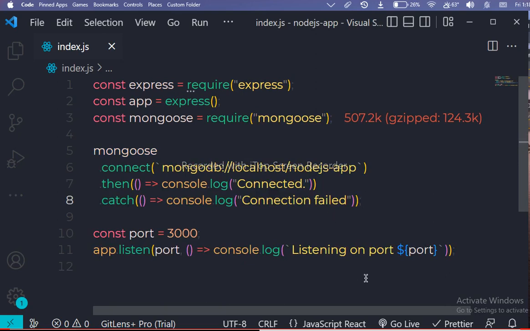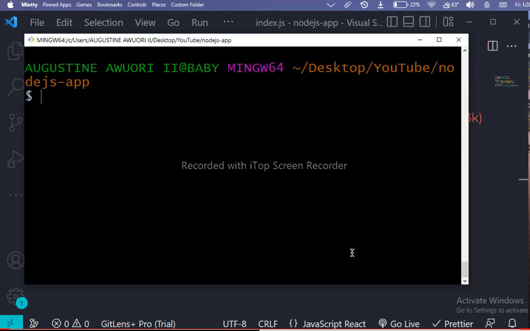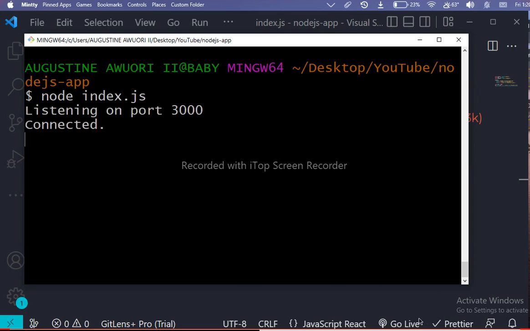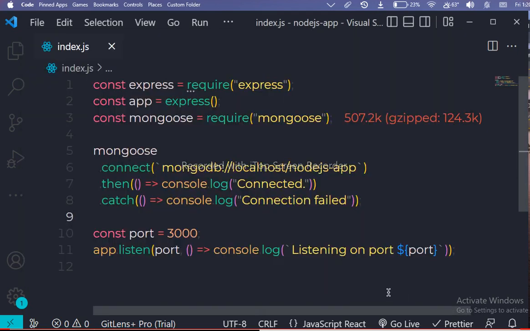Save the changes. From the terminal, let's type node and the name of the file, which is index. This is the main file. So node index.js. And yeah, we are connected to the database. So this is the basic code that we need to start any Node.js application.